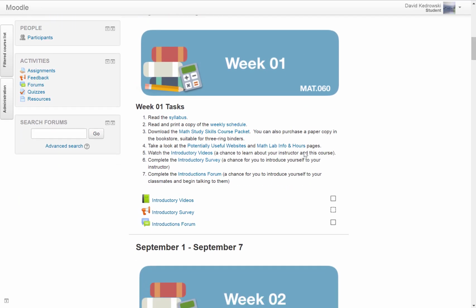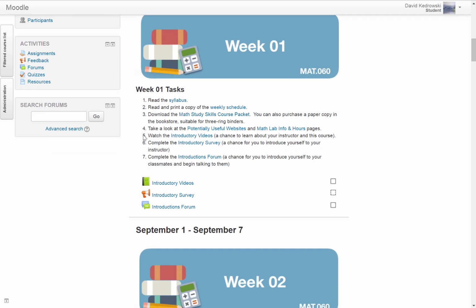When we get into our weeks, you'll see that each week has a task list. In week 1, you have 7 tasks. A lot of it is reading through the material and downloading the material that we've just seen in the top block. Every task should have something in blue that's clickable, and that will take you somewhere else in Moodle to give you the information you need.